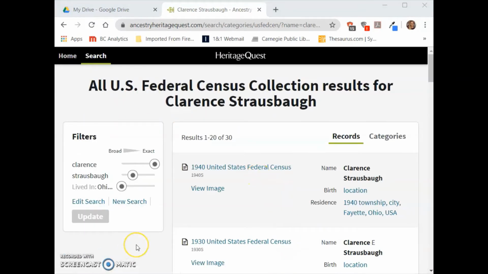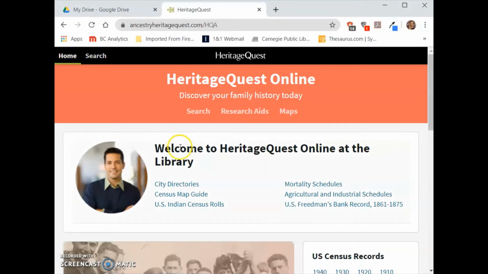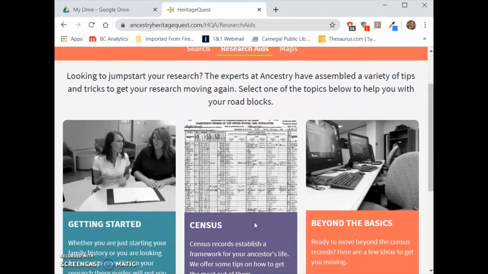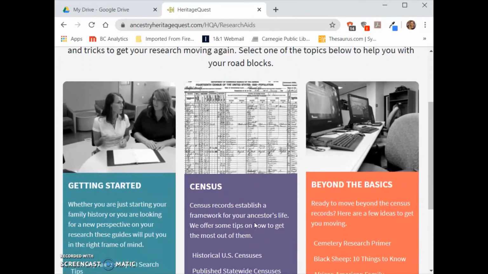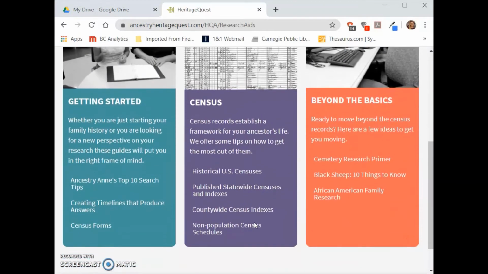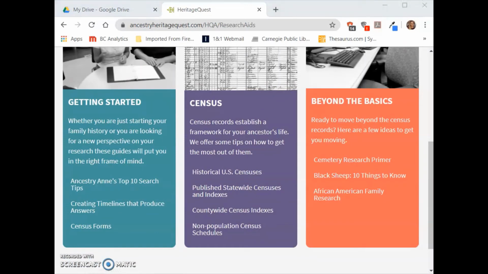So this is a pretty basic tutorial here, so I am going to go back to the home page. I'm going to point out one more thing. I'm going to go to the main navigation bar, and then I'm going to select this link that says Research Aids. And then here we have a bunch of different tips and tricks and getting started guides provided by HeritageQuest to help you do your genealogical research.